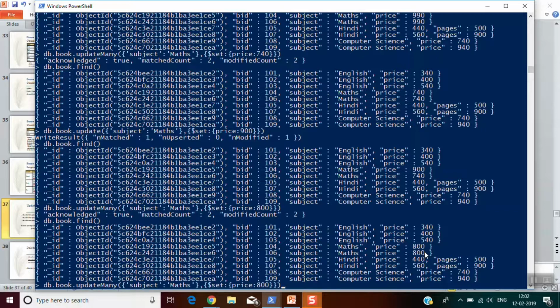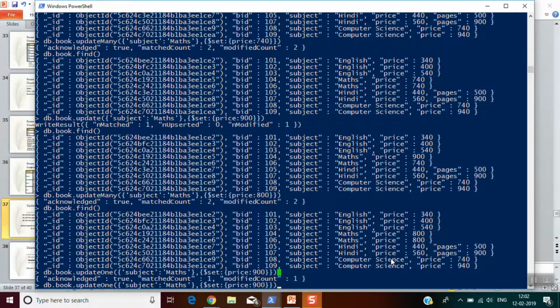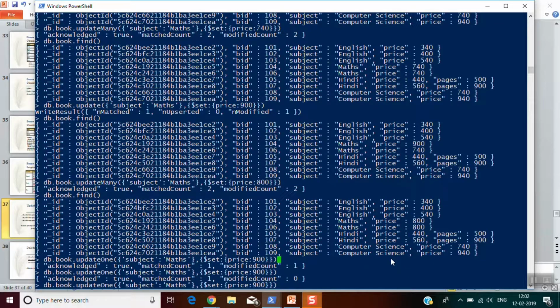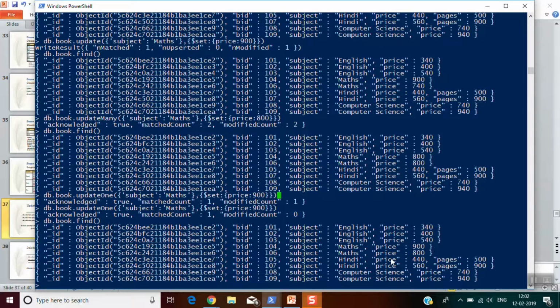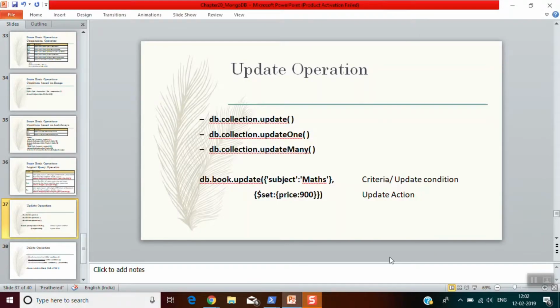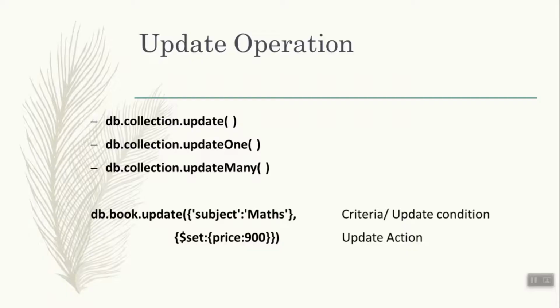Now update one also acts as updating a single record. So update one, and if I make it 900, you will just see that the first document has changed to 900. I think the second one, you can see 900. The second one has not changed. So you can see how update many and update one work.